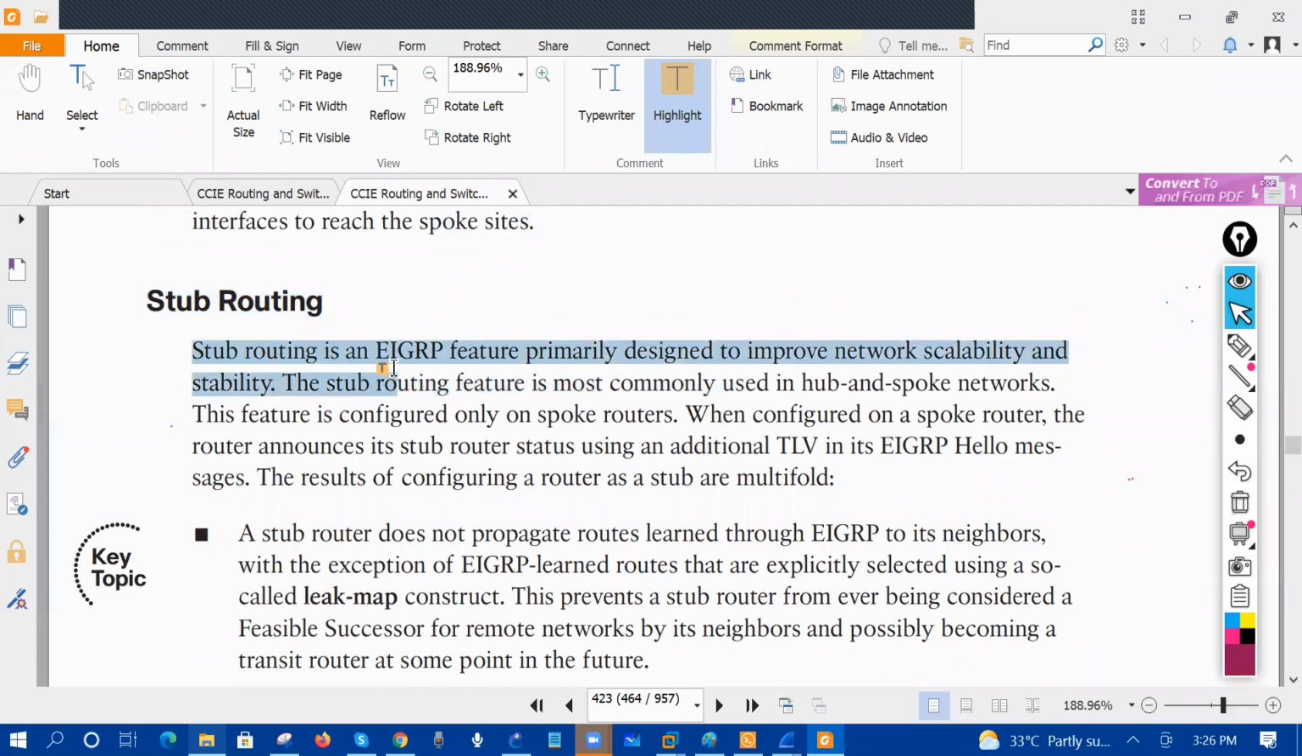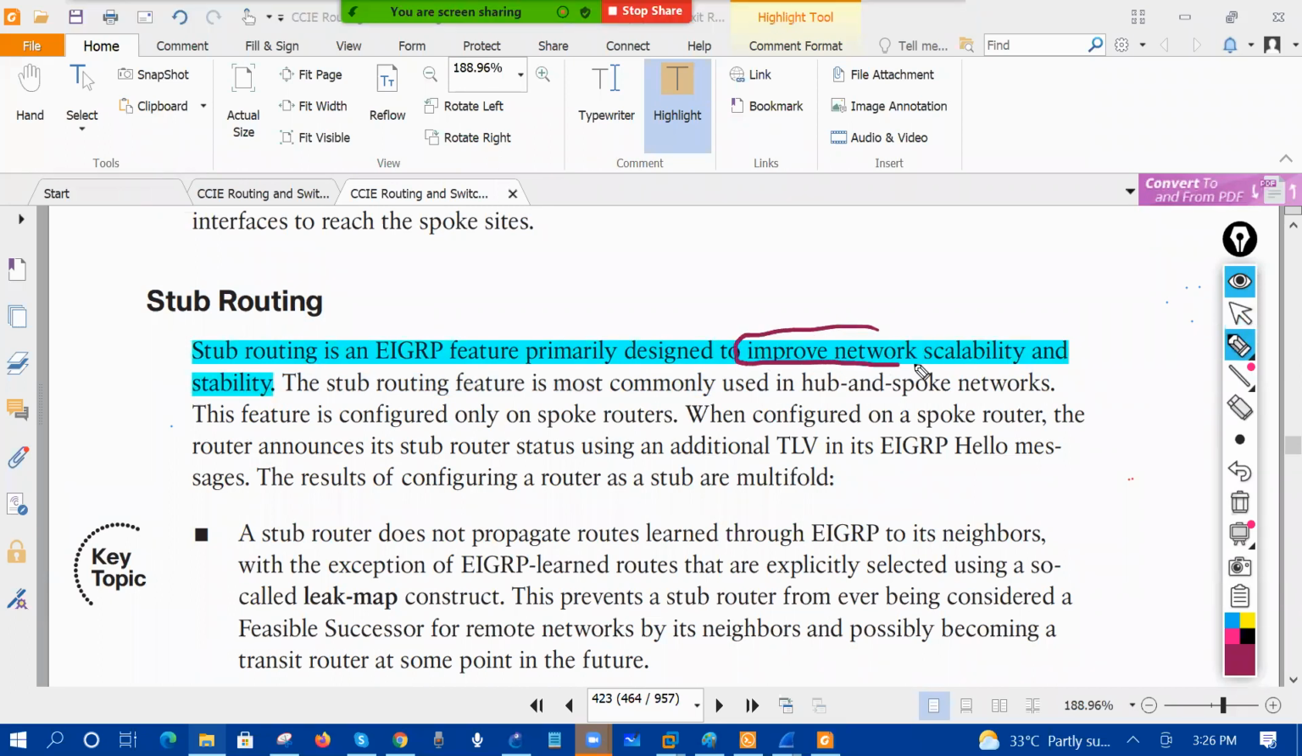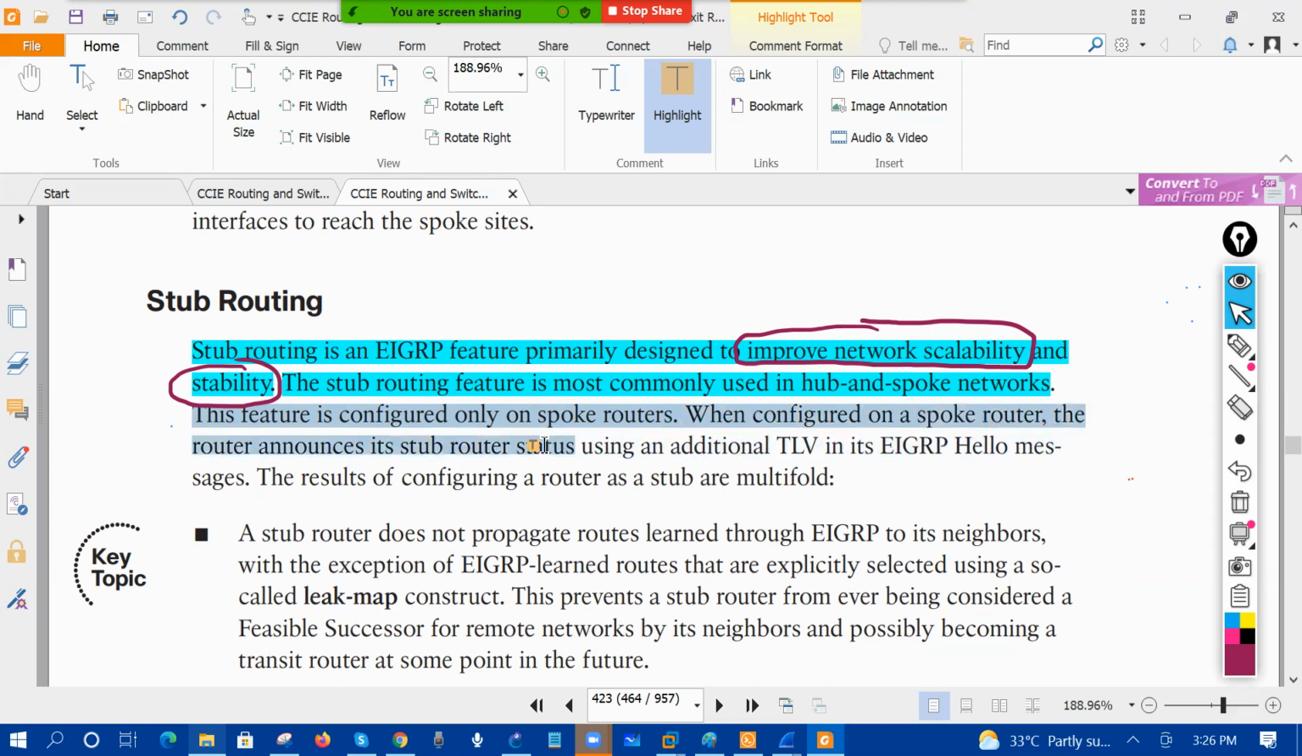Stub routing is a feature primarily designed to improve network scalability and stability. Most important line. This stub routing feature is most commonly used in hub and spoke networks or DMVPN networks. Like we have a headquarter main branch over there, and a branch office there, right? This feature is configured only on the spoke router, which should not be a transit. When configured on the spoke router, the router announces its stub router status using an additional TLV in the EIGRP hello message, right? I told you that your EIGRP information is sent in the EIGRP hello message.